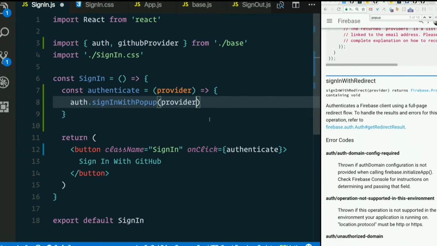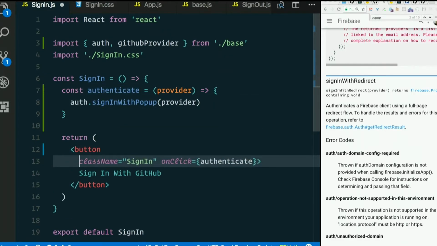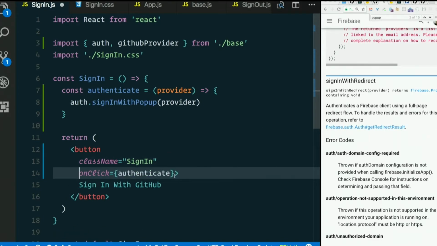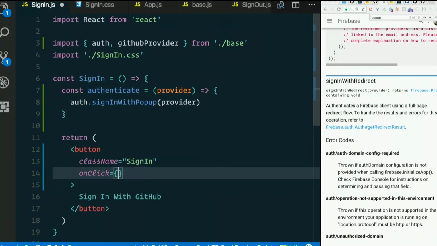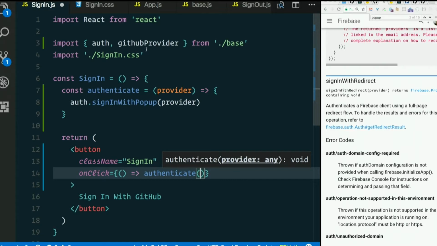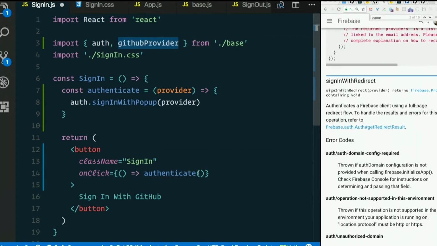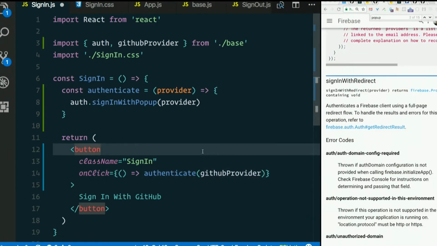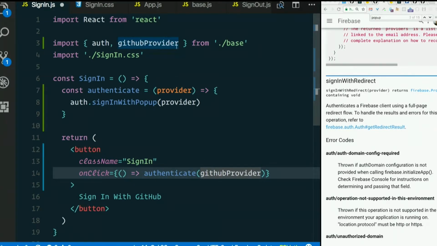So then instead of our button calling authenticate directly, we'll just put a very simple arrow function. Oops. And pass in specifically the GitHub provider. So then if we needed another sign-in button for Facebook or Twitter, we would do the same thing, except we would use the other provider, which we could, again, import from the other file very much the same way. Makes sense so far?